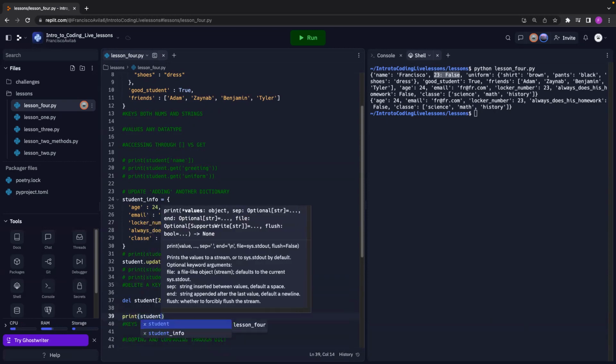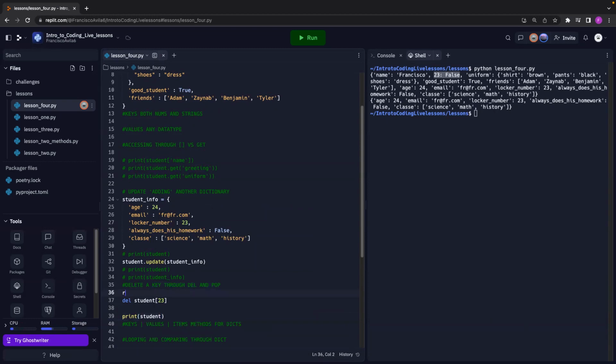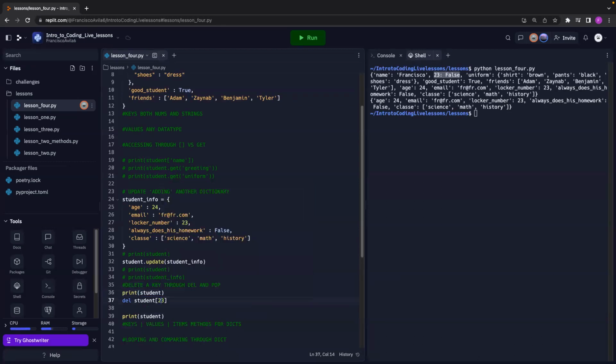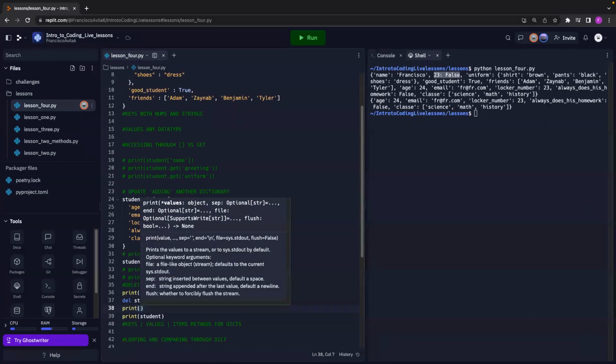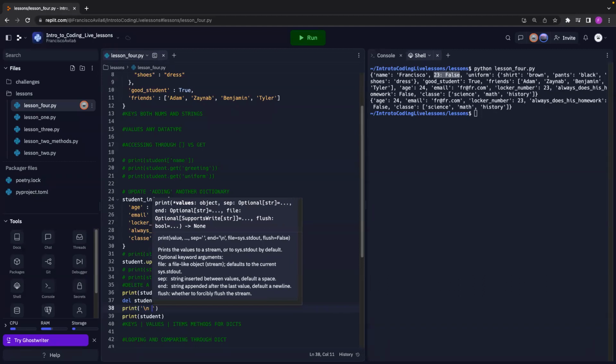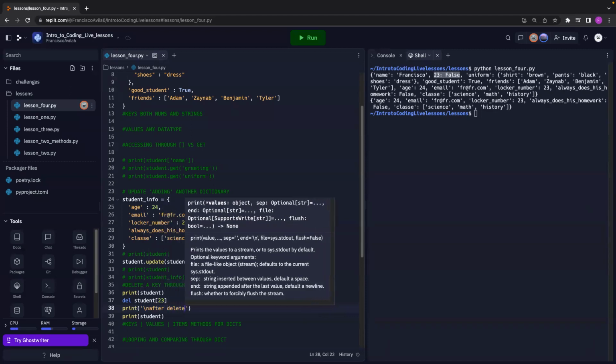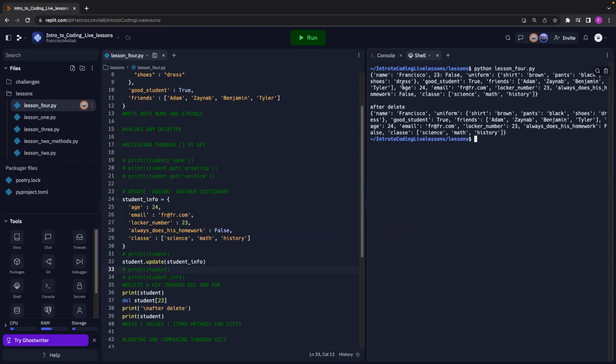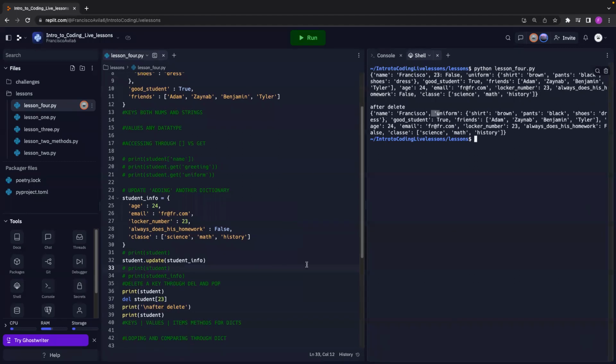Now let's print student, and again, let's do it before and after. I'm just going to print a new line statement to separate them. Okay, so we see it printed the first time, then we see the after delete print statement with our new line. So we've got name and 23 still in there. And now after delete, 23 is no longer in there.